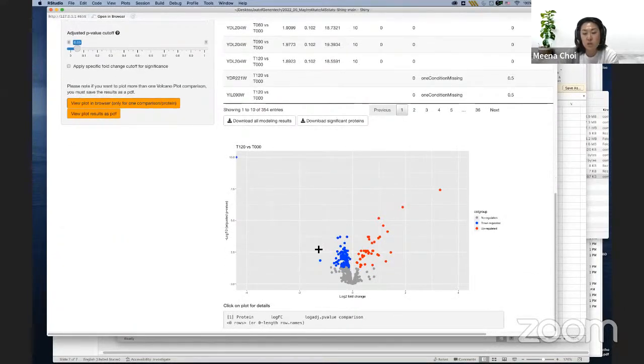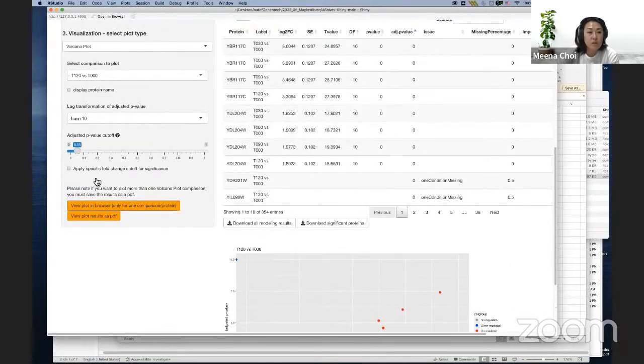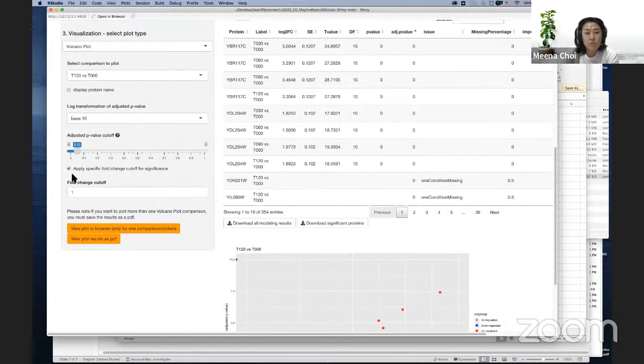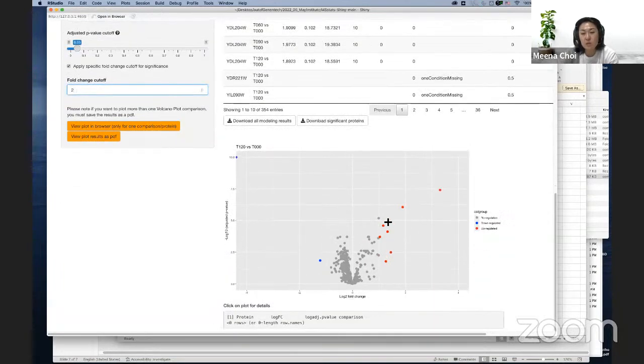Now you can see the volcano plot here. You can also apply a specific fold change cutoff. Here, fold change cutoff 1 is at the log2 level. This is 0. So I set it to 2-fold change. Now they are only marked as higher or lower than 2-fold changes.